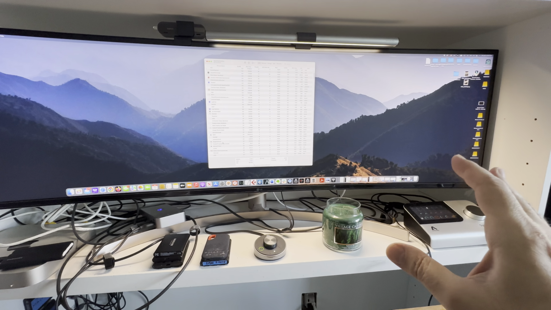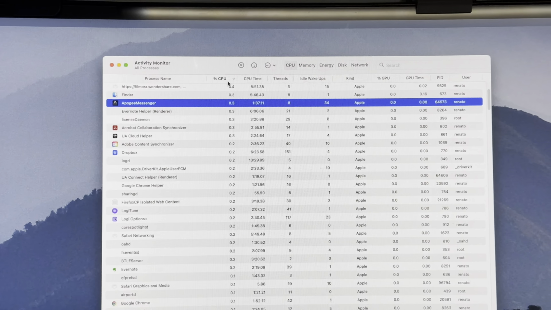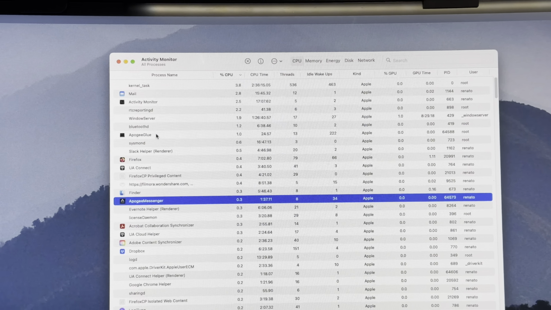But back to this, okay? Again, I was pointing out the Apogee Messenger is an app running in the background. Okay, let me zoom in on that a little bit. And then there's the Apogee Glue. The Apogee Glue is the culprit.